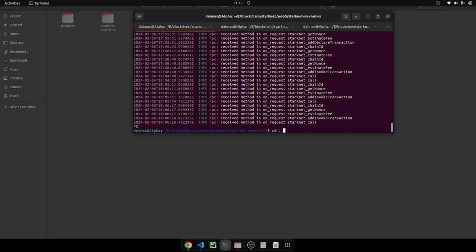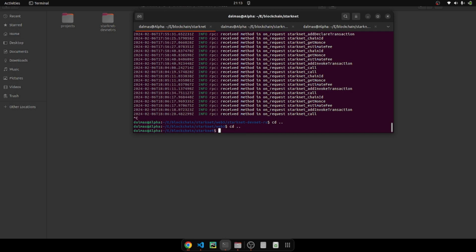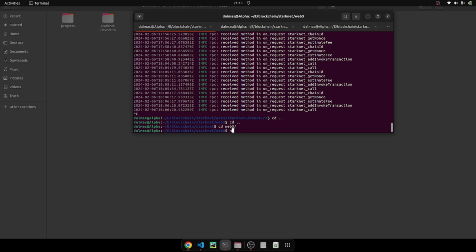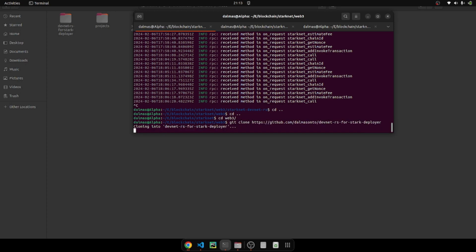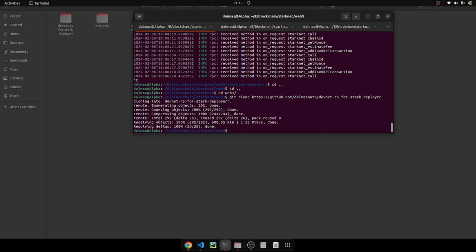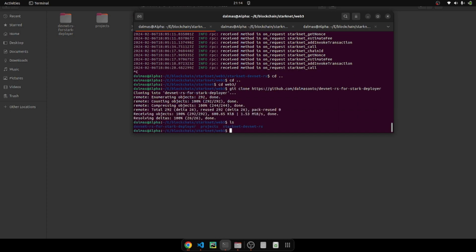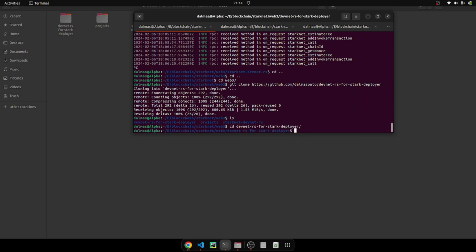So I'm going to cd back, cd up to there. I need to go into web3 like that. Then here I'm going to create a new directory. Is it a master directory? No. So I'm going to just clone it here. Just paste that one there. It's going to clone a new devnet version. If I list what I have here, I'm going to cd into the devnet Rust stack deployer.